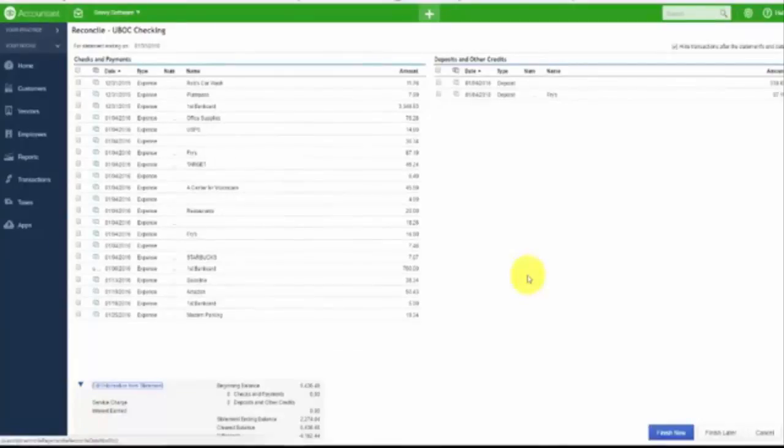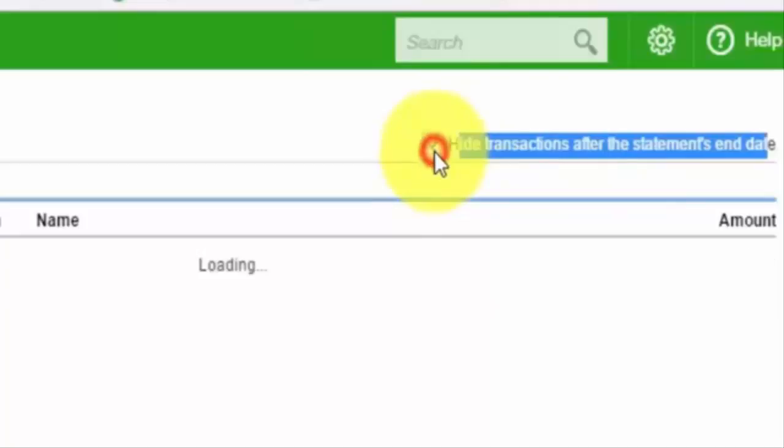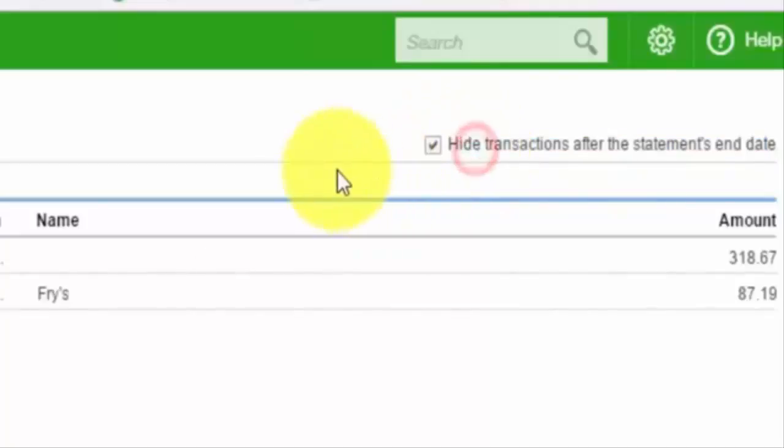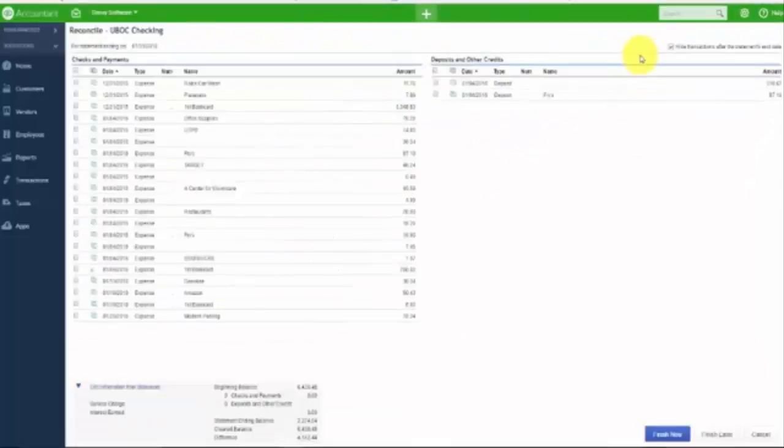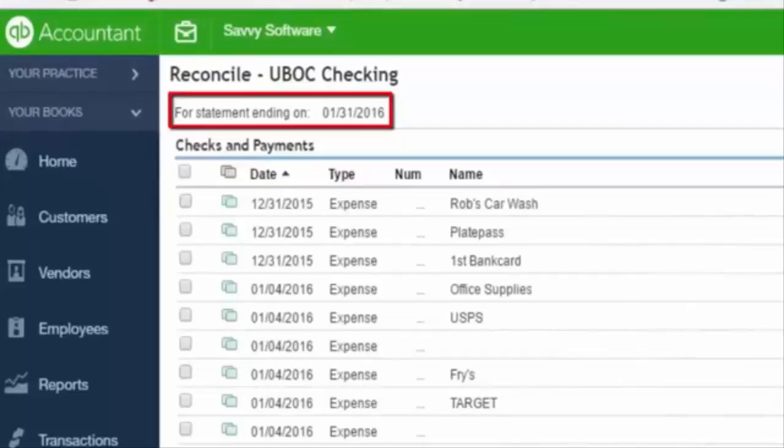The next thing we want to do is hide transactions that do not fall within the statement date. If you click this box here that says Hide Transactions after the statement's end date, it will remove any transactions after our statement ending date. So for example, our statement ending date is January 31st, 2016, so any transaction dated February 1st and after will be removed from this screen.